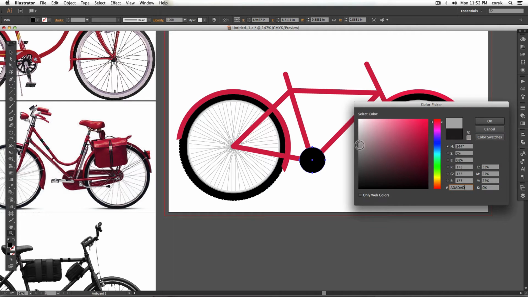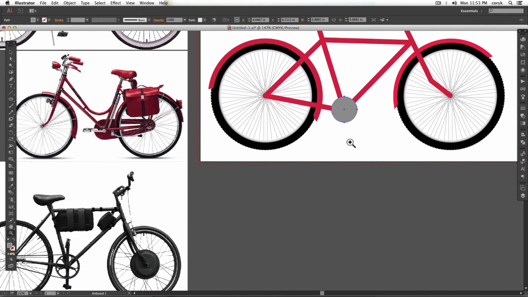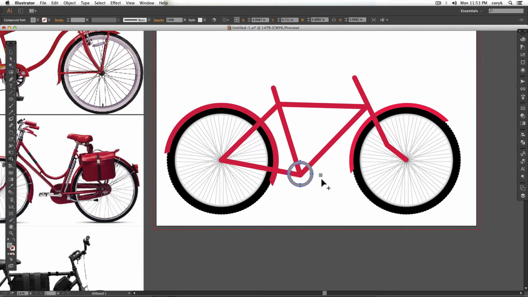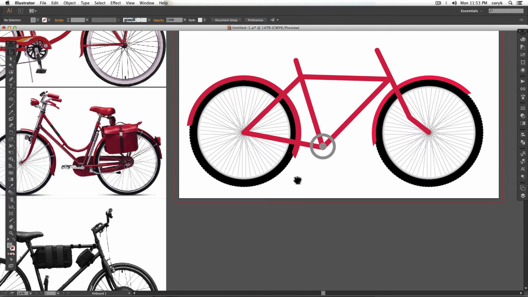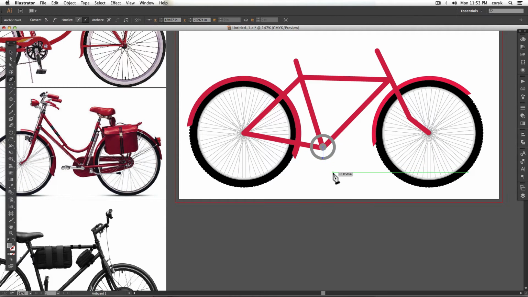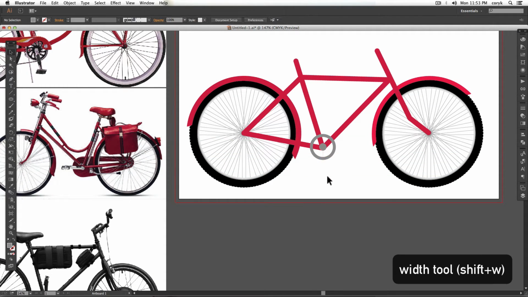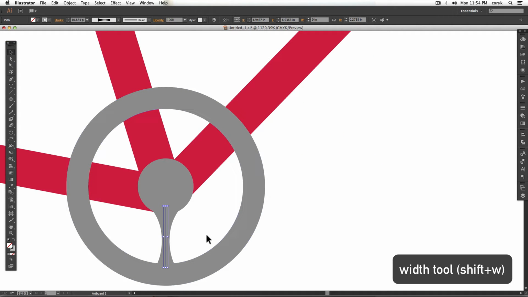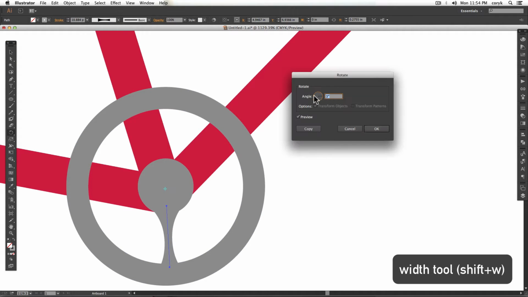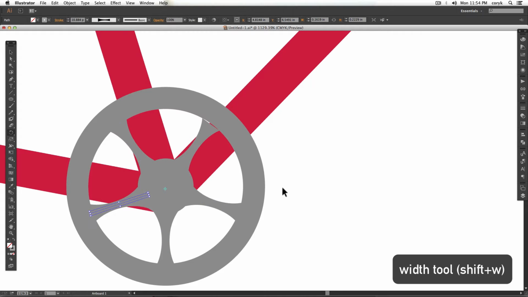To make the little gear there on the pedals, again, I like to see if I can do as much as possible with the shape tool. I know everybody uses the pen tool quite a bit, but I feel like sometimes the pen tool is overused. So I draw a line here, and then I use the line width tool. Notice that that's still a stroke, but you can alter the line width with the line width tool, Shift W.